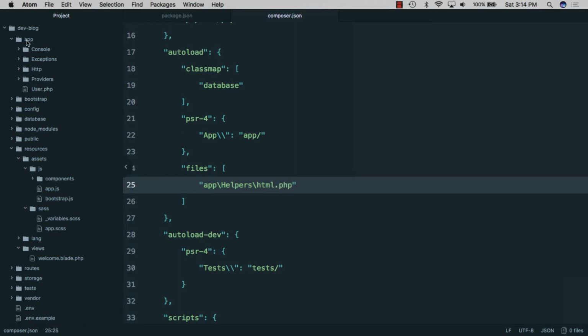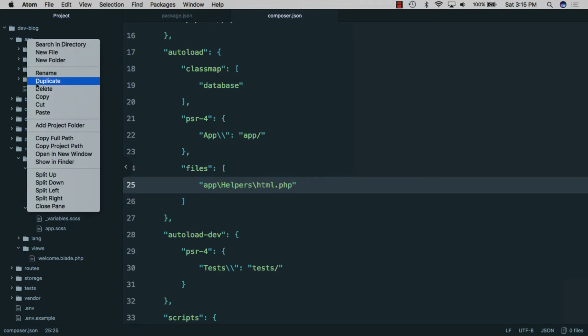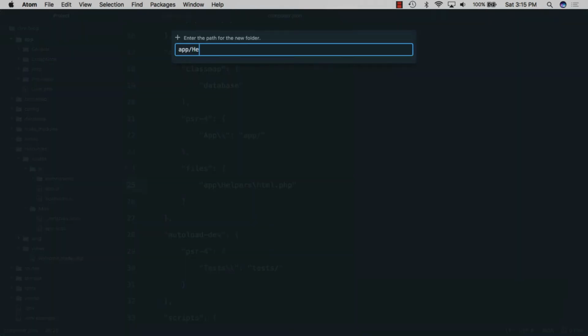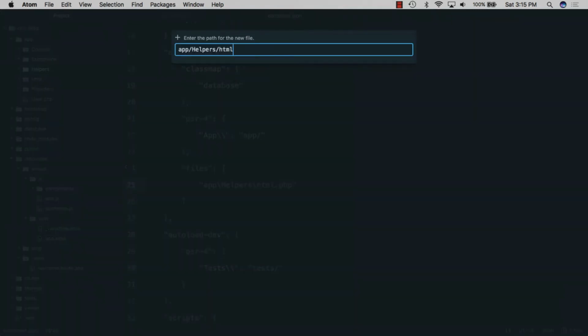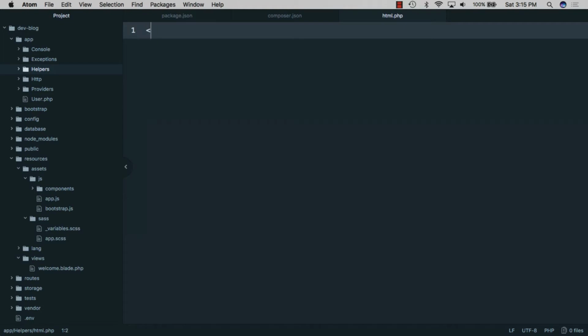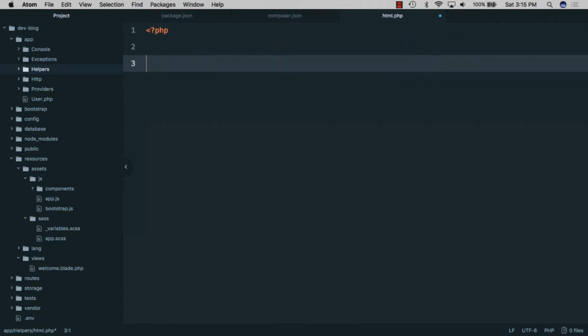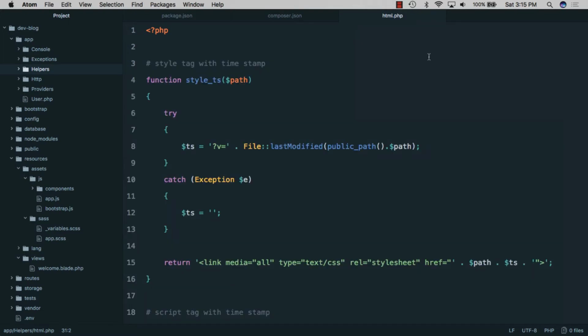So we'll go under our app folder and we'll do new folder and we're going to call it helpers. And then we're going to create a new file and we're going to call it html.php. Those are going to be our HTML helpers. I usually copy paste those from other projects, so that's what I'm going to do now. So there you go. It's all copy pasted in.